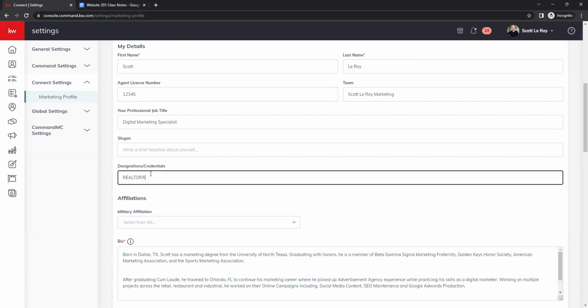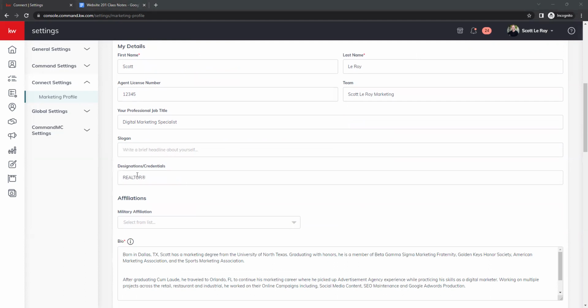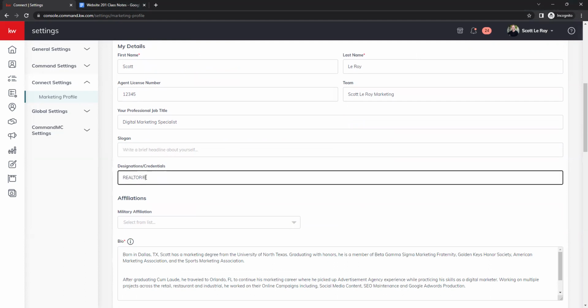And then we have our designations and credentials. If you are not sure how to get this little realtor logo here, if you hold down the Alt key on your keyboard and then type in 0174, that little symbol will pop up for you.